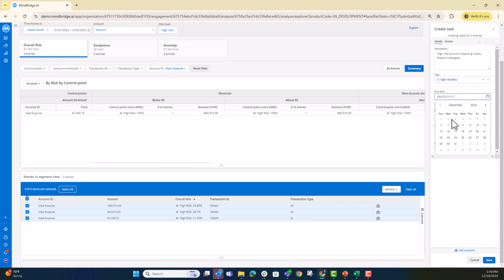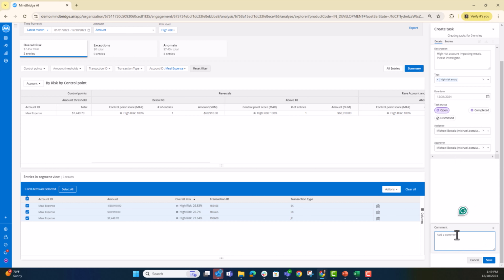From here, I can add additional tags such as high risk entry. I can include a due date, indicate this task is open, and I can also assign it to particular users and approvers. From here, I can add a comment of any additional pieces of information that are relevant to this particular entry. High monetary value, outside of my expectations. And I can save this task, which will then move into our task manager.